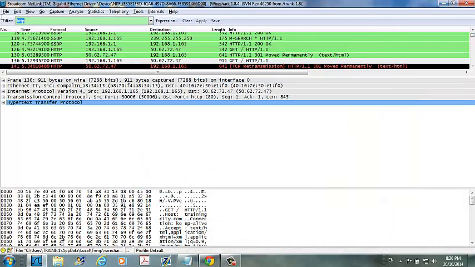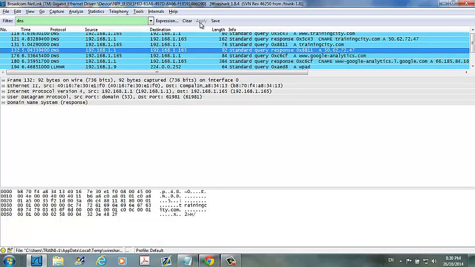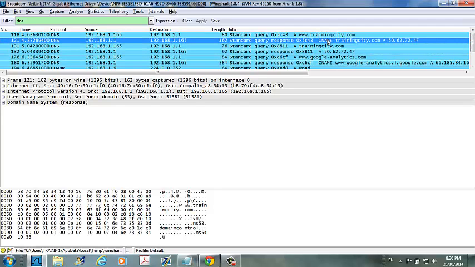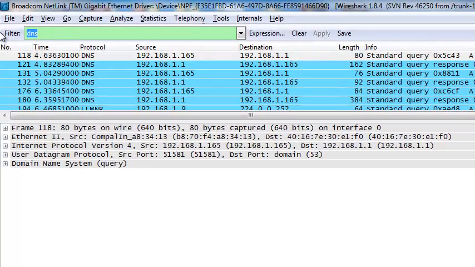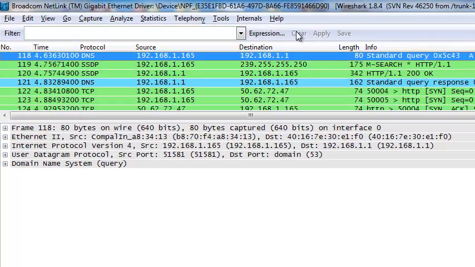We can also filter for DNS, domain name service. And here we see queries associated with, for example, finding the trainingscity.com name and associating it with an IP address. Let's clear out these filters.